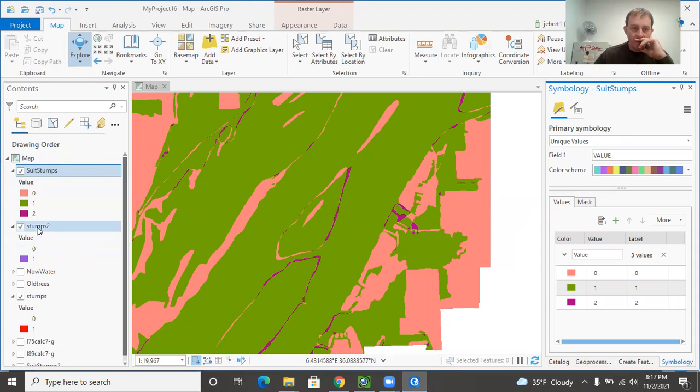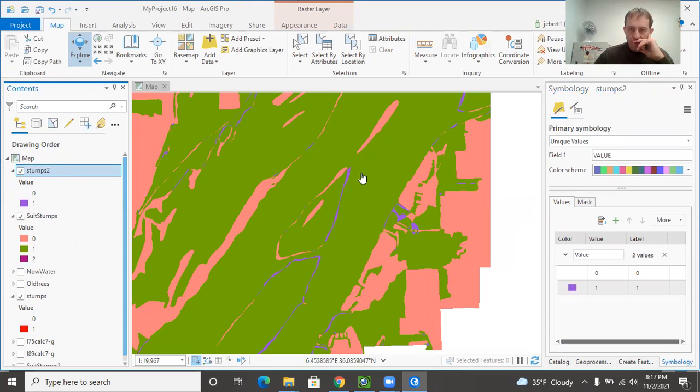So, if I move up the stumps, either one of these above, we should see that these dark areas in purple right here should meet exactly what either one of our prior stumps did too. So the values of 2 are the same as the values of 1 in our 2 other stump rasters that we created. So hopefully that makes sense. If not, let me know and we'll help you out with that.